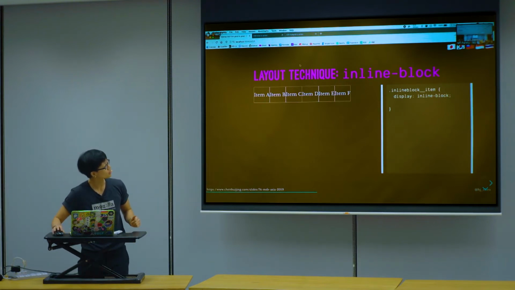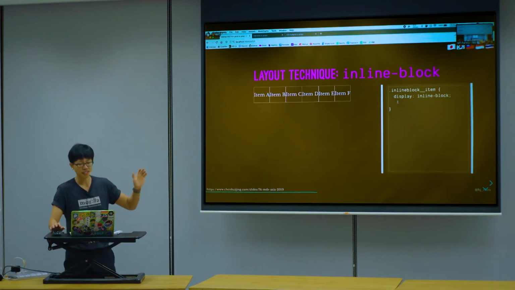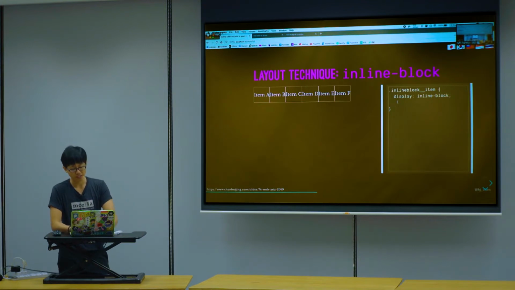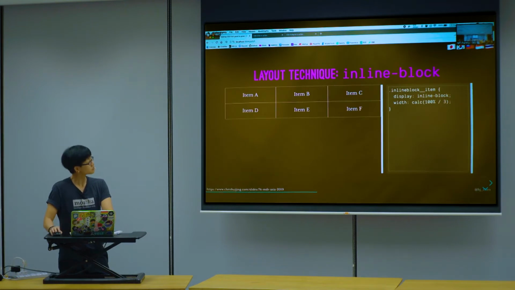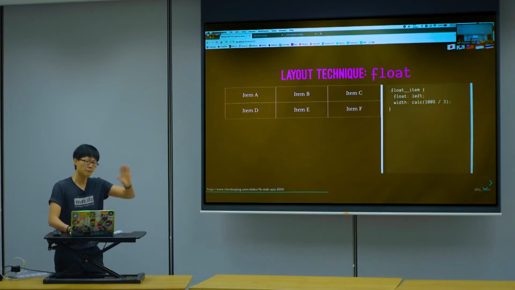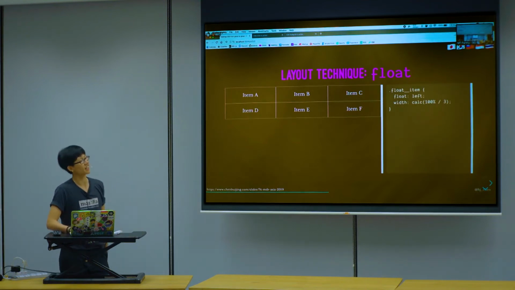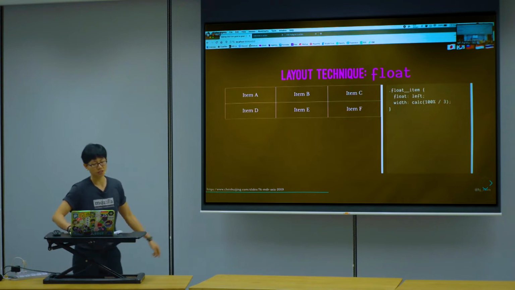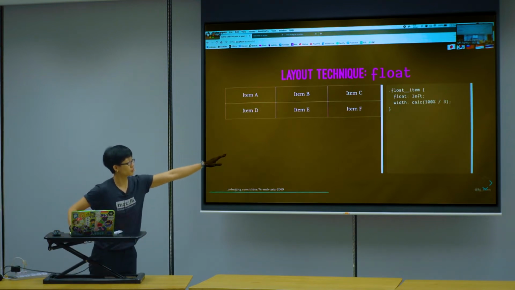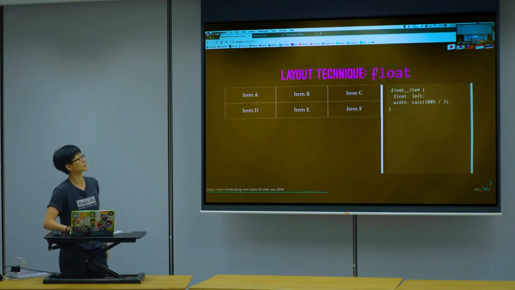So to make 3 columns, you set display to inline-block, and then every item's width must be set to 1/3 of your container. Can use calc, because CSS also can do maths, yo. So now I got 3 columns. Okay. Maybe you don't like inline-block. Never mind. Can use floats. Floats are very similar to inline-block because your items also need width. Also use calc, can do maths.